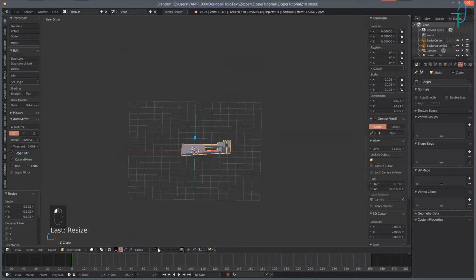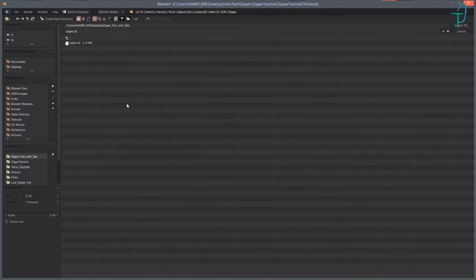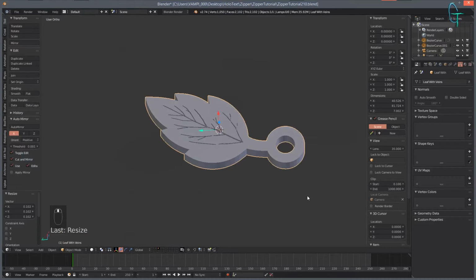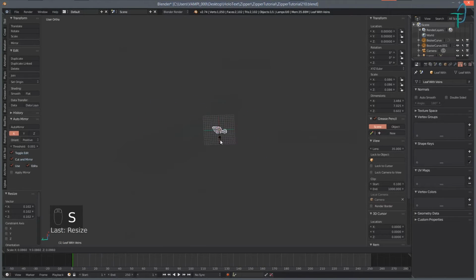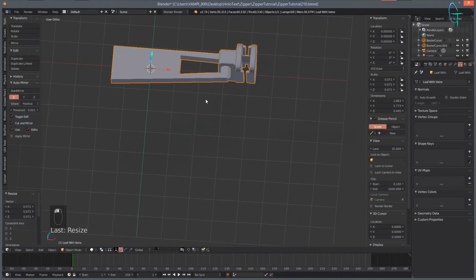Let's click on another new layer. And let's go to File, Import, STL. And I'm just going to change to the pull tab, so the leaf. And let's import that. And I'm going to press S and scale that way down there. And I'm going to click on the second layer now.